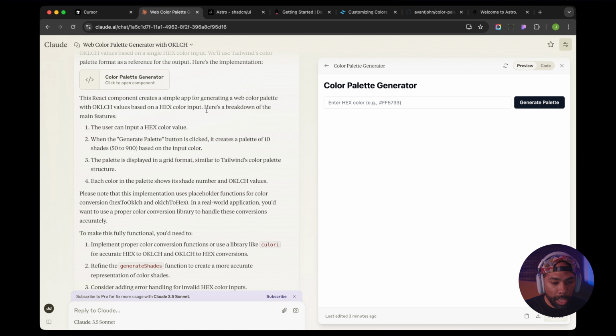Okay, so here's a breakdown of the main features. The user can input a hex color value. When the Generate Palette button is clicked, it creates a palette of 10 shades, 50 to 900 based on the input color. The palette is displayed in a grid format similar to Tailwind's color palette structure, and each color in the palette shows its shade number and OKLCH values. So let's see what that looks like.